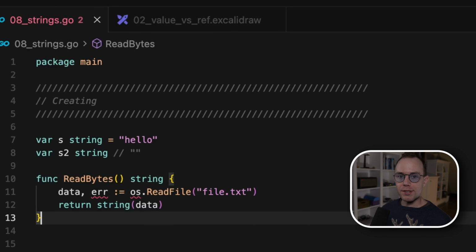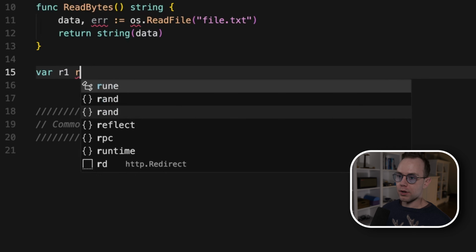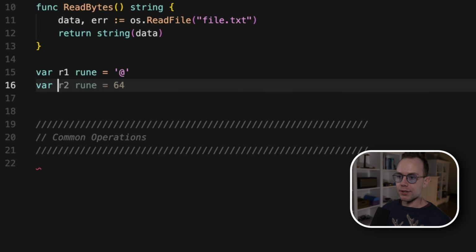So those are strings. Now, what the heck are runes? To put it simply, runes are the same as characters in other languages, just with a fancier name. Internally, the rune type is just an alias for an int32, which is a 32-bit integer. 32 bits are used because that is the max size of a character in UTF-8 encoding. So you can create a rune from a rune literal with single quotes like this. And because it's just an alias for an int32, the zero value of a rune is just 0.